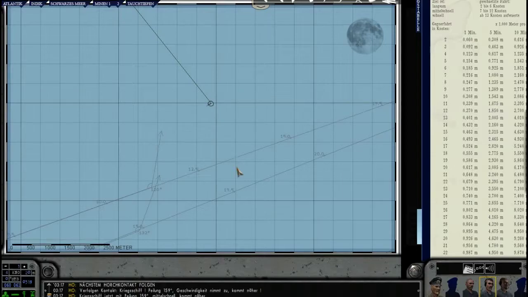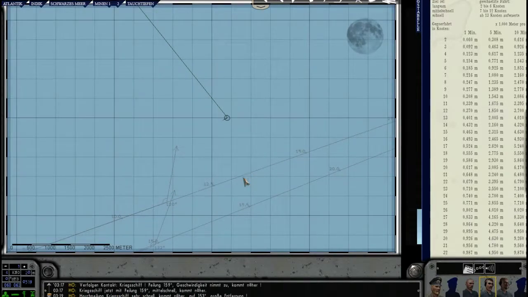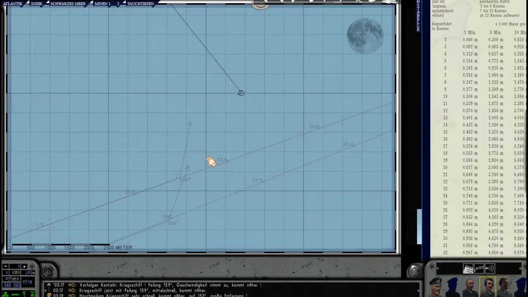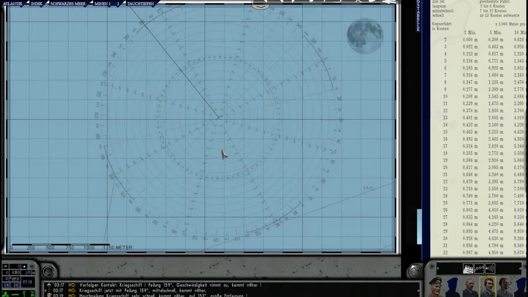We're going to go for a first peek through the periscope. We have at least two or three destroyers or corvettes in front of the convoy, or on this side anyway. But right now we are most interested in the large, probably warship that we saw. Let's try to get a look.